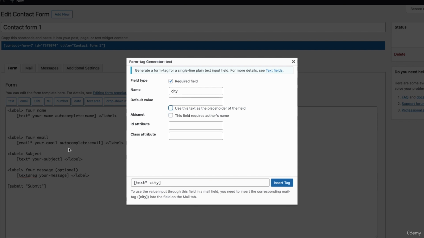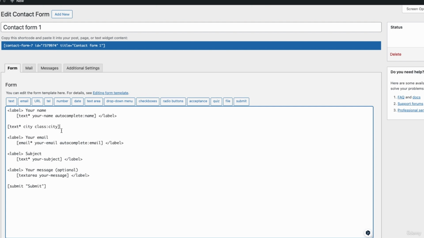Because the other fields are not using the same structure, let's maintain the same idea here. You can then also, if you want, pass an ID or a class for this new field. So let's, for example, call this city and pass it as a CSS class. We can then use it later to customize this, and just click on this insert tab button here.